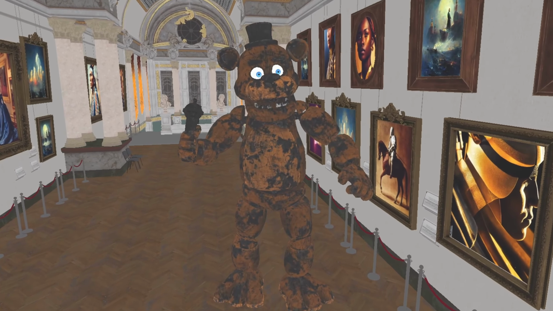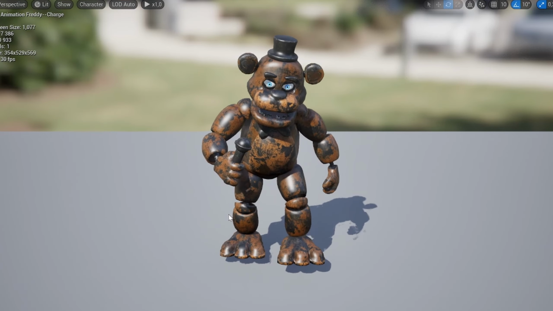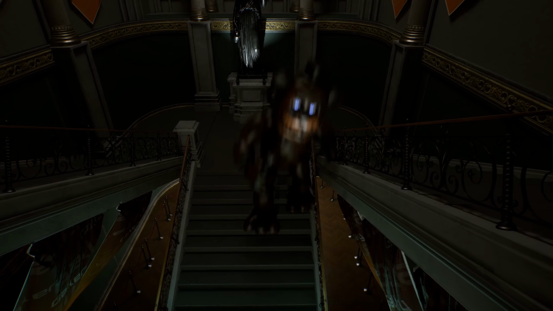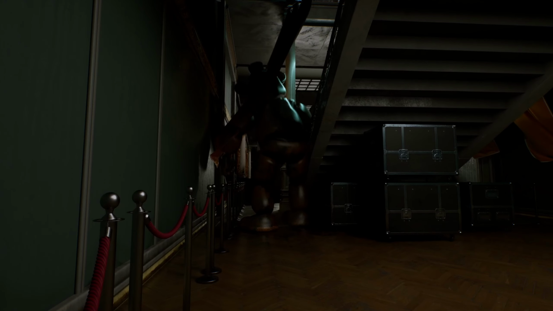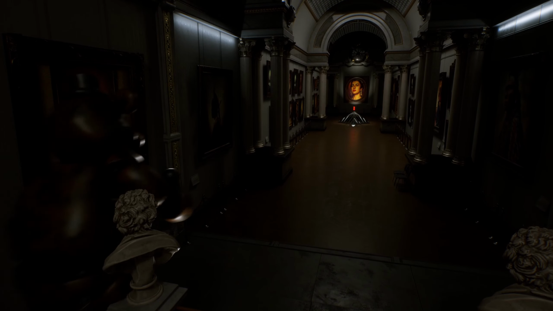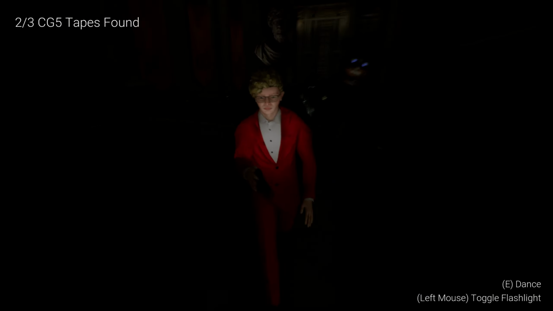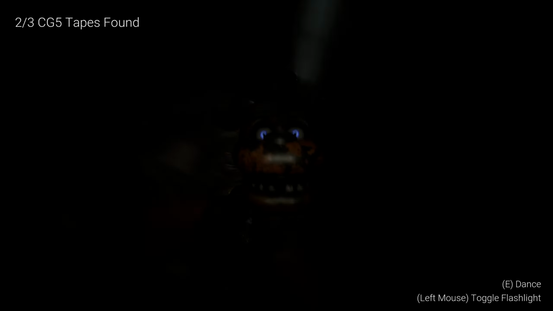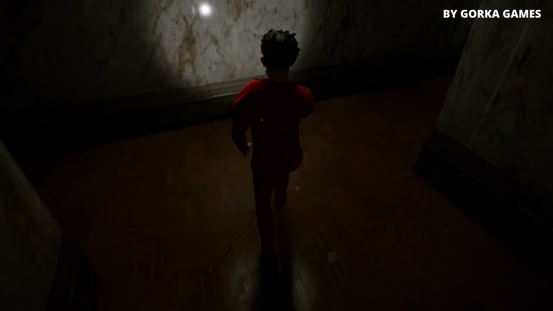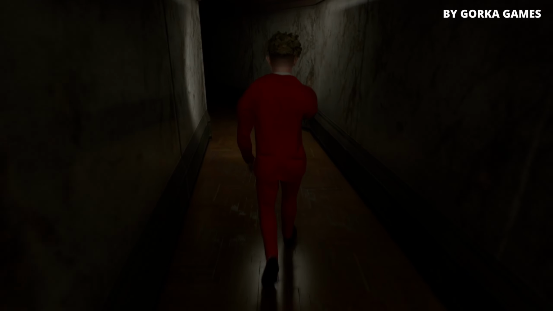Alright, with that done, I imported an insane Freddy 3D model and got it to walk around. To add immersion, I added 3D sounds for footsteps and detection. It's definitely spooky, like really spooky. Oh! Run! Oh my! The goal of the game is for CG5 to find 3 lost tapes from his songs. And with that, you win.